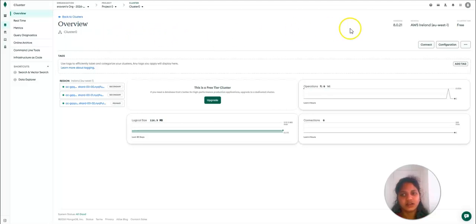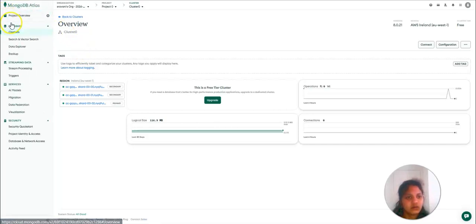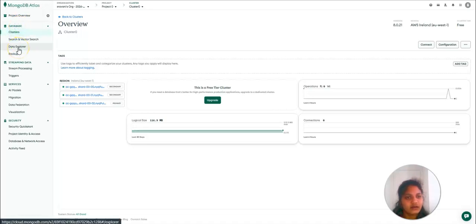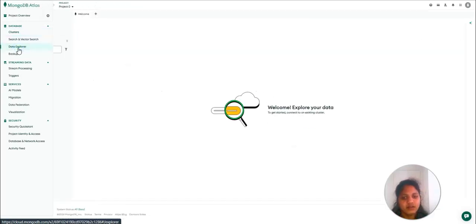Here we can see the version, which is version 8, and the location Ireland, and I'm just using the free version of the cluster here. Then I created a project and gave the name of the organization here. I am using this because it's a cloud-based MongoDB service. Now I will open the database and go to the data explorer here.